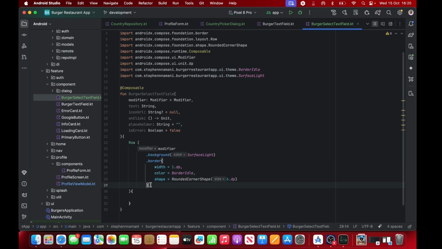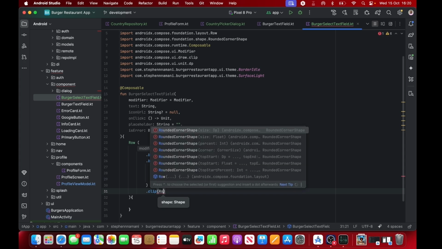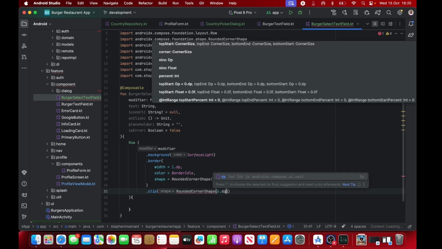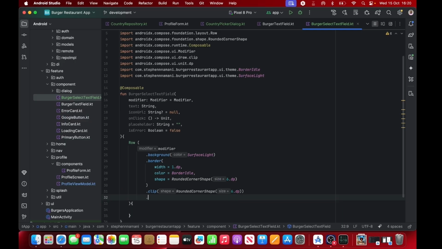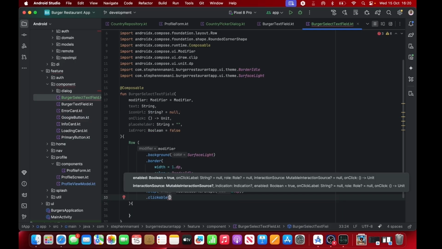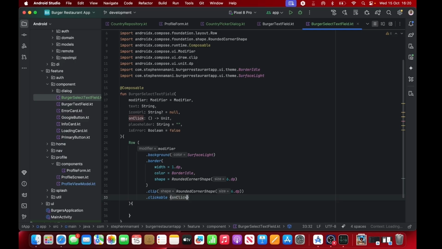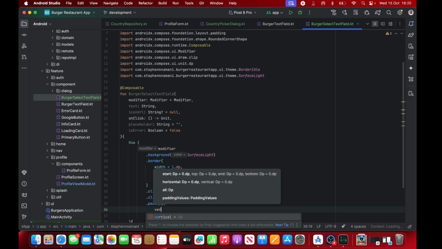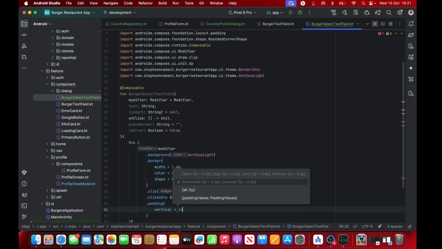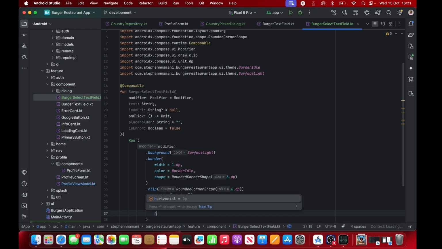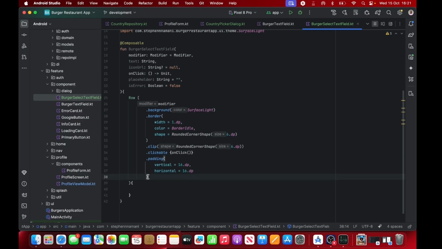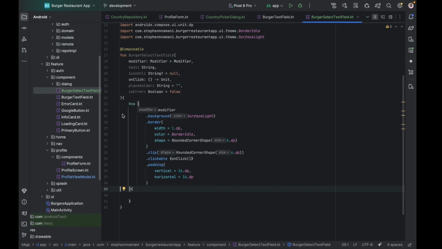So after that, let's clip that again and clip that to our rounded corner shape again. We'll still pass 6.dp so that it will be uniform, and also we make that clickable, and we should pass our on click here like this. Okay, so then we can add some padding, and we add vertical and horizontal padding of 16.dp each. That's all from our prototype, but I don't want to be going back and forth to the prototype all the time. I hope you understand that, so that we don't take too long in trying to make this program work.